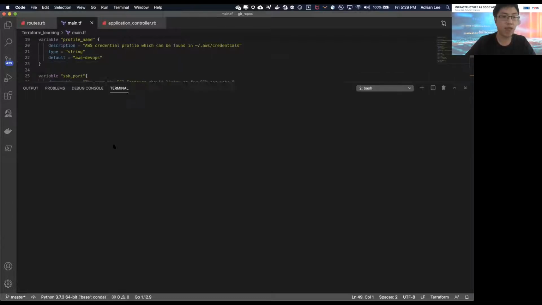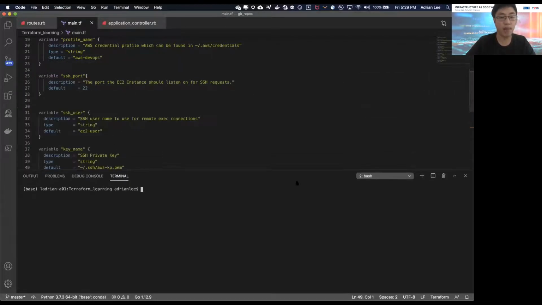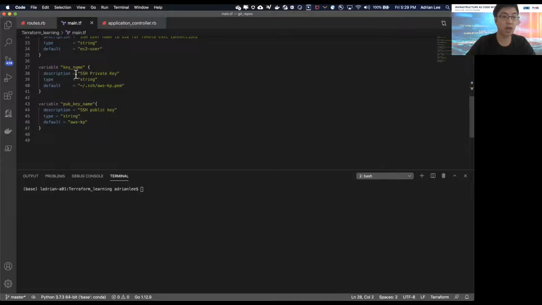So these are various variables which I am using. Oh, sorry, am I screen sharing? Okay, yeah, I am, sorry. So here are the variables: for example, my SSH port, what's my user, where's my key, as well as my public key. So I'm going to start writing a very simple piece of code.